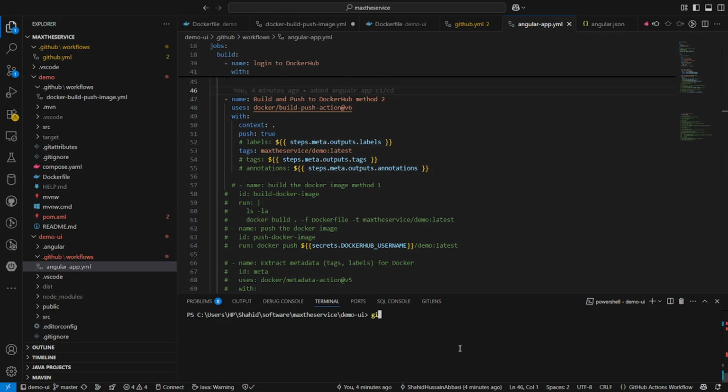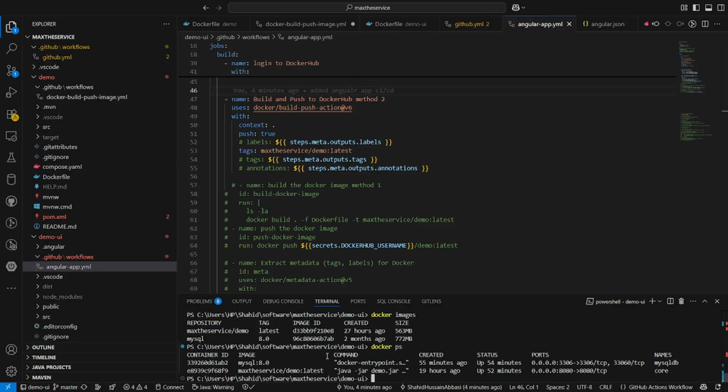Clear. Sorry, docker images. Here you can see we have only demo and MySQL, and I believe these two are also running as containers. To check containers, I will be using docker ps. Okay, these containers are running.